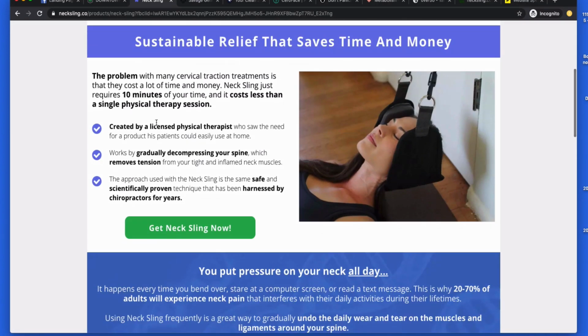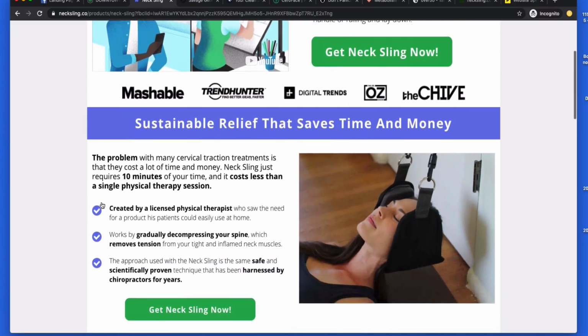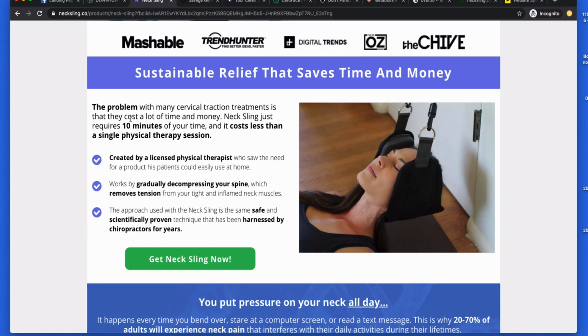Going down to that interest section, again guys, I'm not going to go into it, but AIDA principle, make sure you look it up. Interest, you need to pique my interest. Next thing just requires 10 minutes. Okay, cool, because you're talking about the benefits. This is good. It says it takes 10 minutes of my time, costs less than physical therapy. That's a great benefit for me, really good.